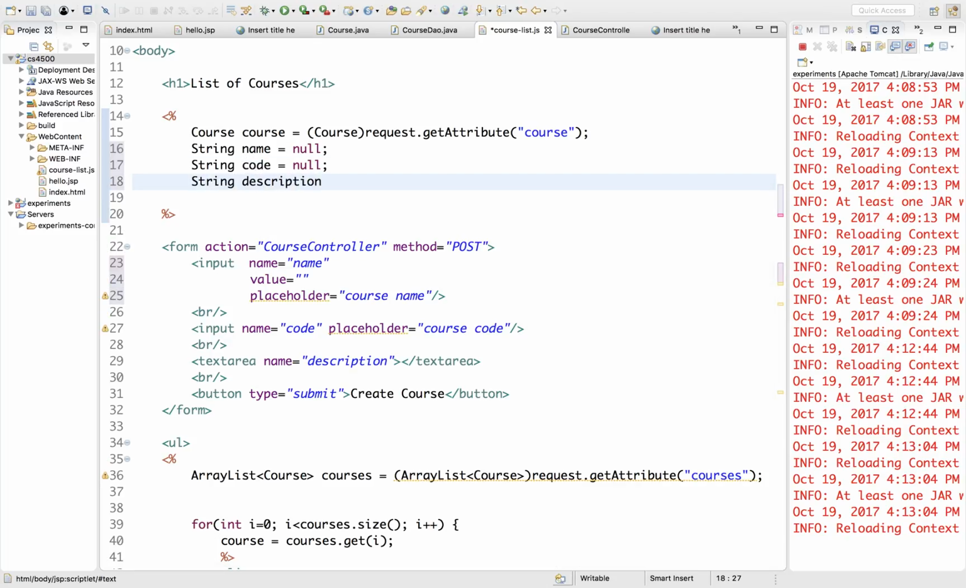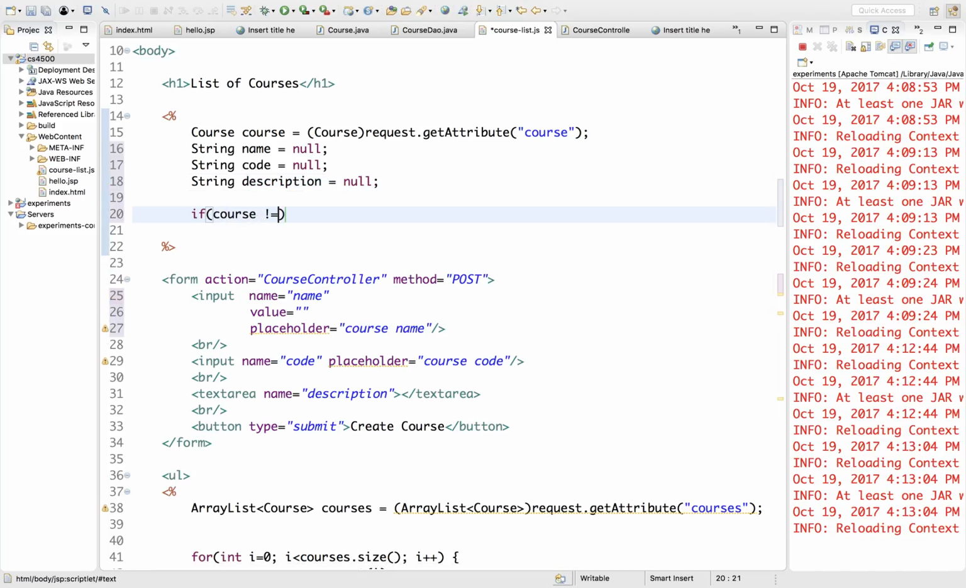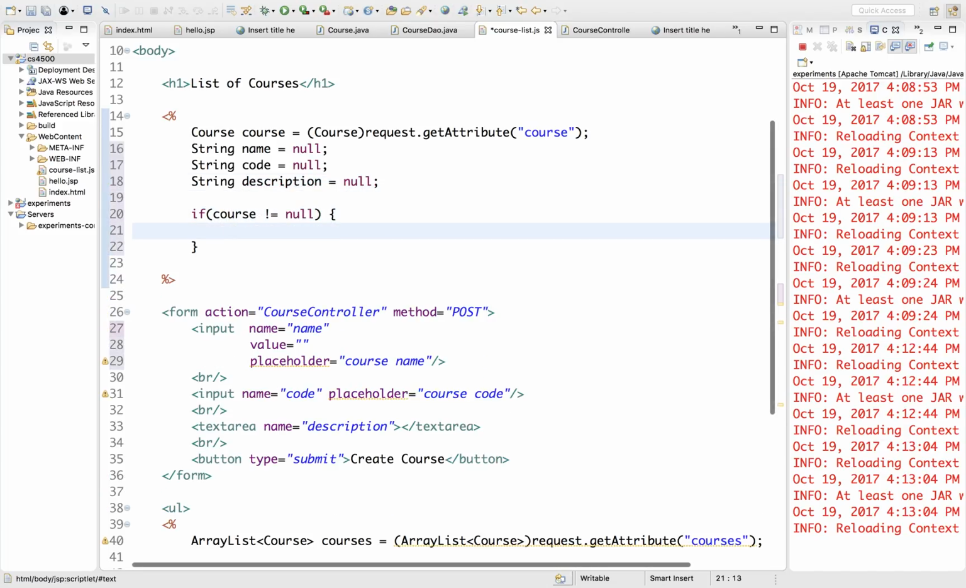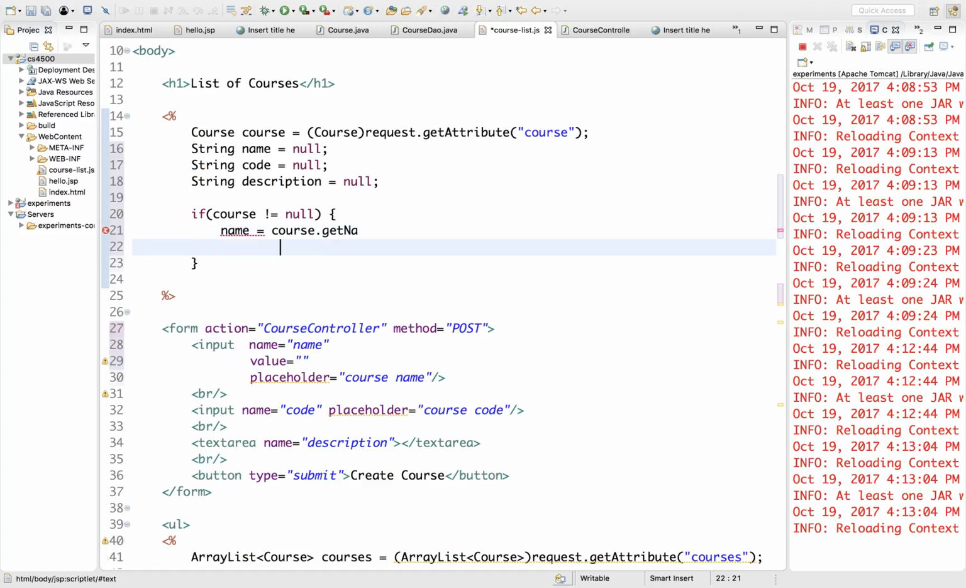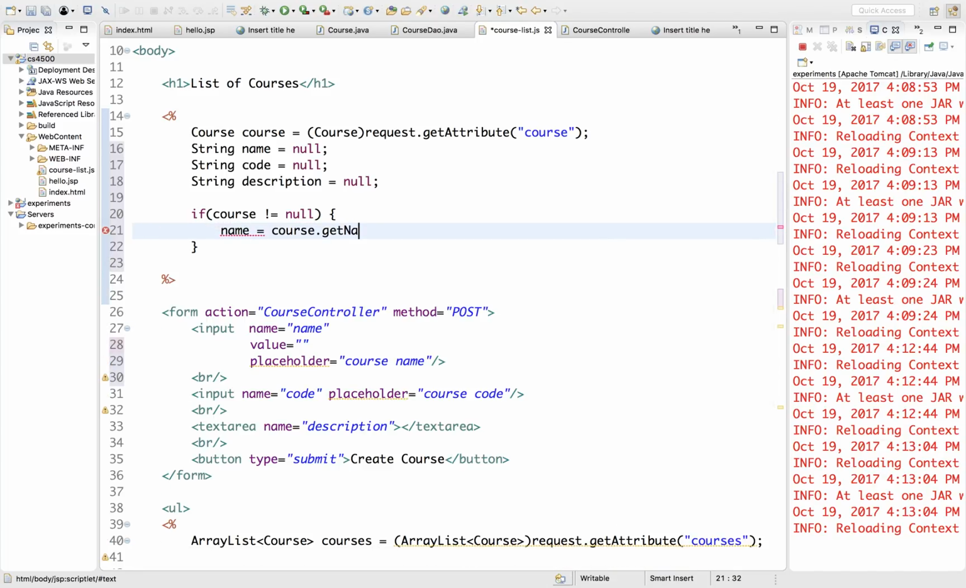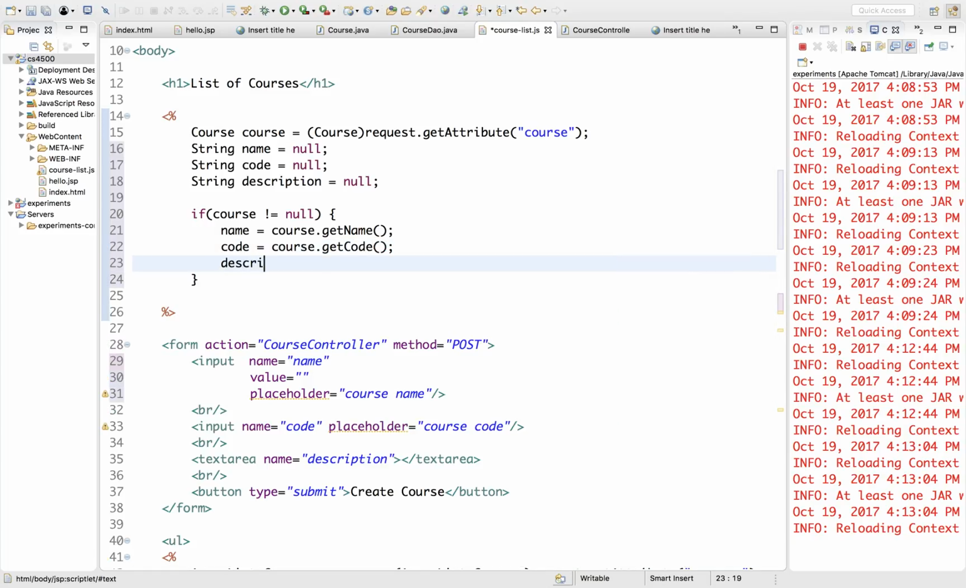Description, and if the course is not null, then I can set the values here. So name will be the course.getName. We can get a hold of the code, course.getCode, and the description.